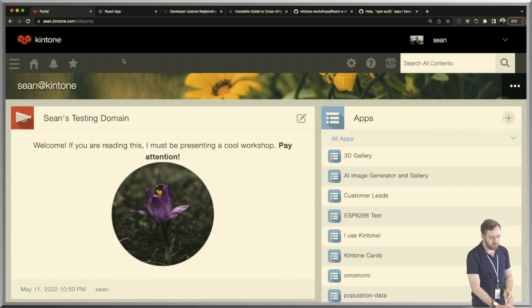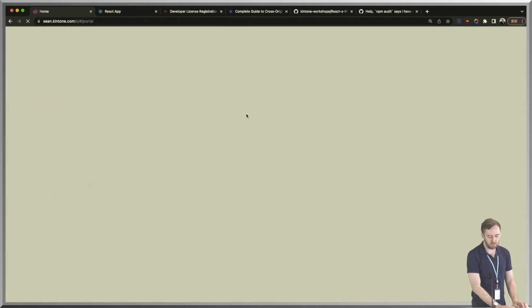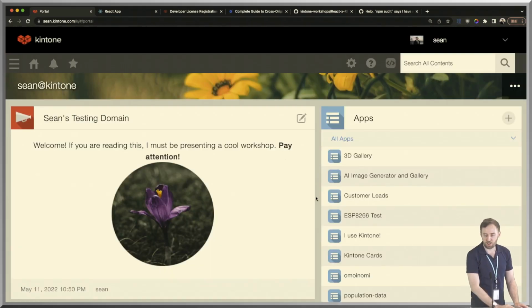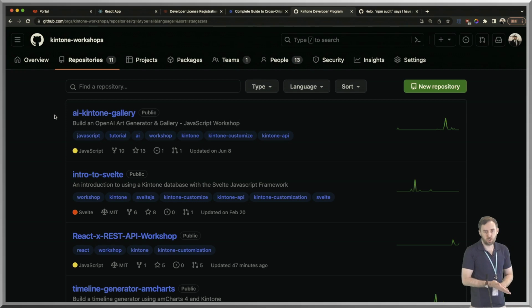When you have finally logged into your subdomain, it will look something similar to this, although maybe you'll have a lot less hacky projects and apps over here on the side. But it will look very similar to this, and then you can get started creating your very first Kintone backend. Next, I'd like to show you what we'll be starting our project off with.